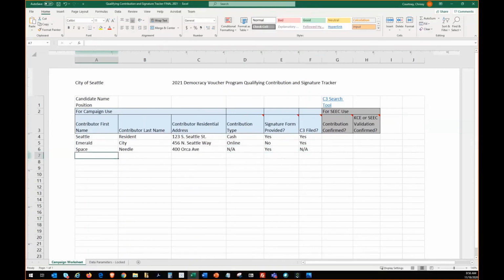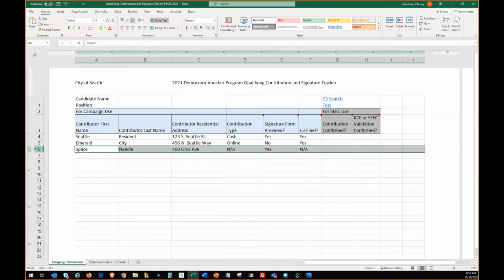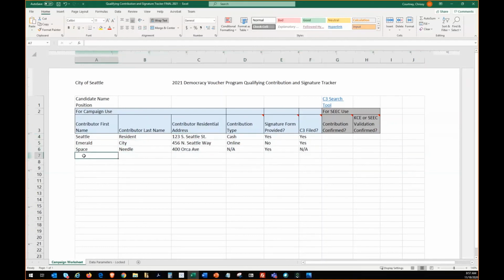Using these examples, you can see that our campaign currently has 2 contributions and 2 signatures provided towards the total needed for qualification. One person provided both a contribution and their signature, and that should be the case for all cash or check contributors. One person provided only a contribution, that would be our online contributor, and one person contributed only a signature, that would be our third example. Please verify that your campaign has at least the required minimum number of both contributions and signatures, and we would recommend a bit more than needed before submitting qualifying documentation.